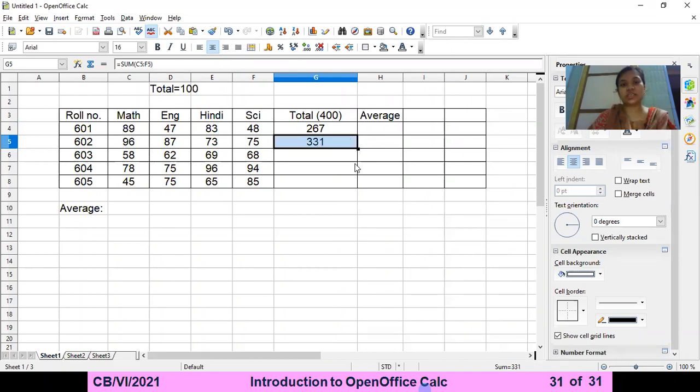Otherwise, you can do the autofill that you learned in this chapter. Autofill means it will directly copy the range of cells. Whenever the cell is selected, on the corner there is a black dot. You have to go to that side, and whenever the plus sign appears, just drag and drop it down wherever you want to copy the formula, the function. It will be copied automatically.